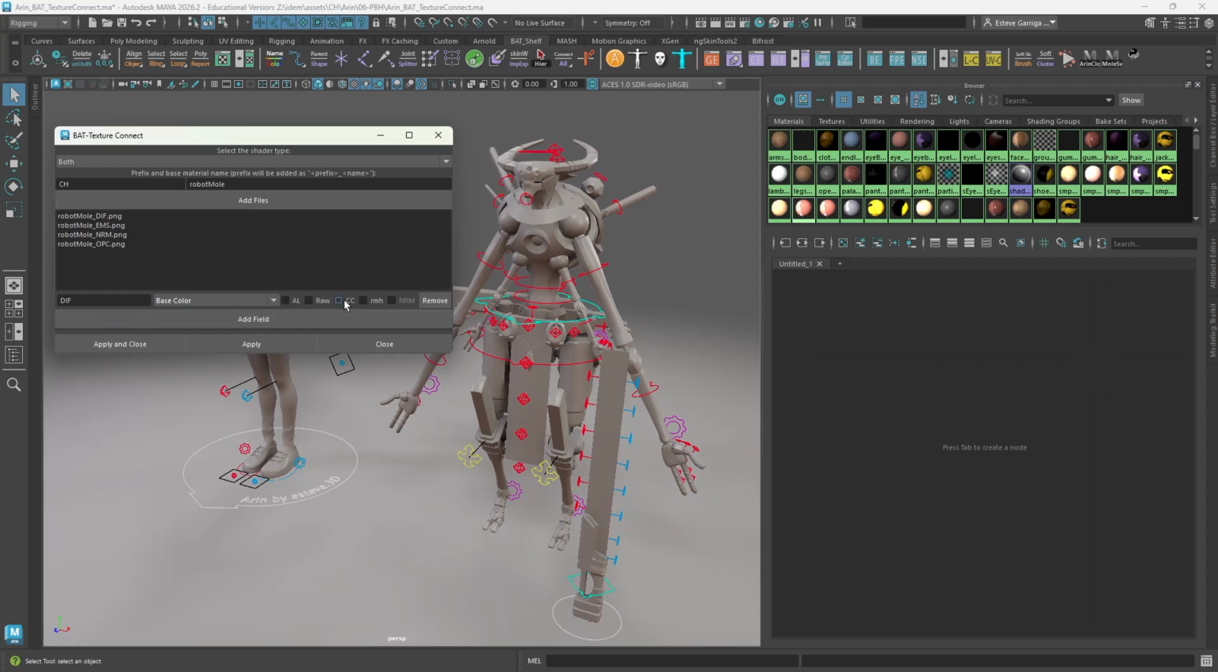And here I can connect color correct, and here is a remap hue saturation value, but is reverse. For example, if I have a roughness channel, but I have a glossy texture, I'm going to select this option to reverse the glossy to specular roughness.